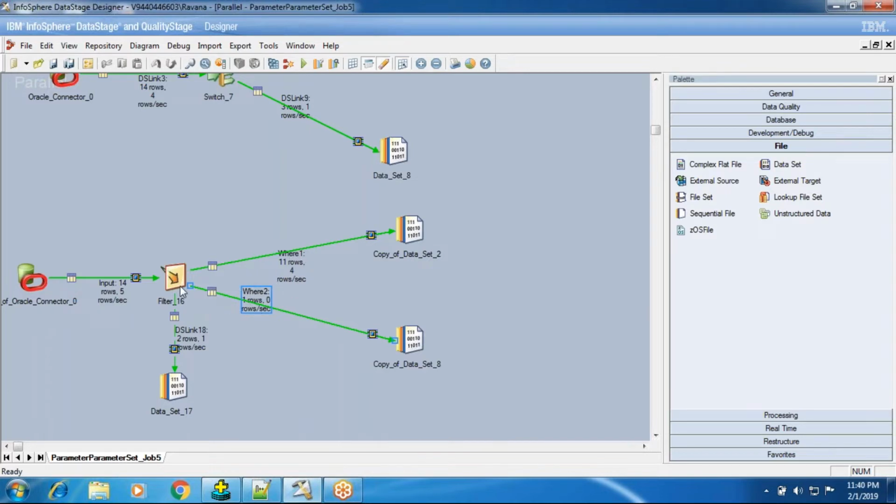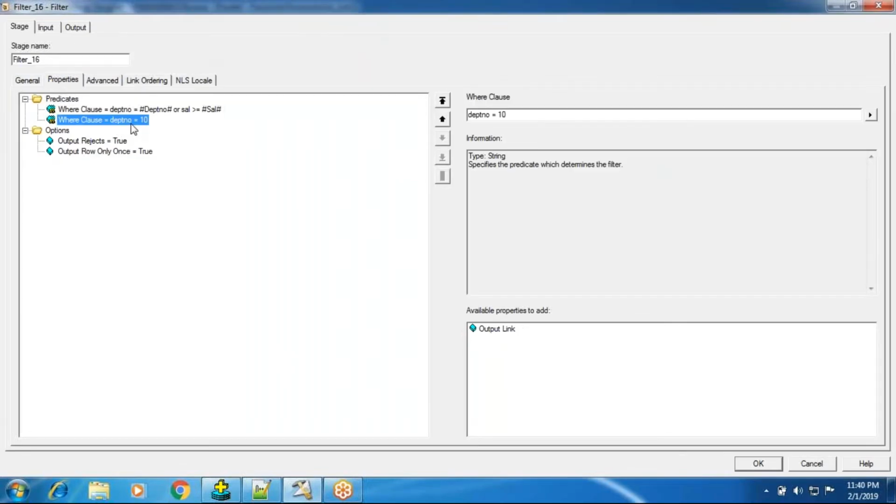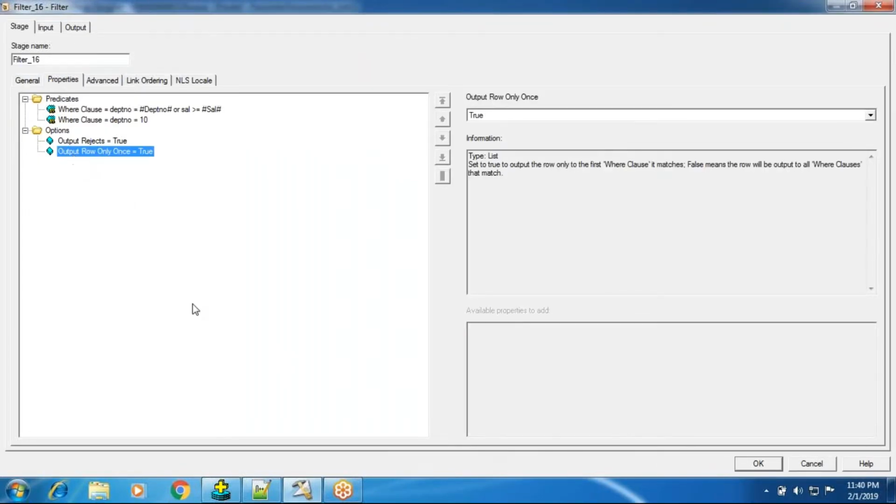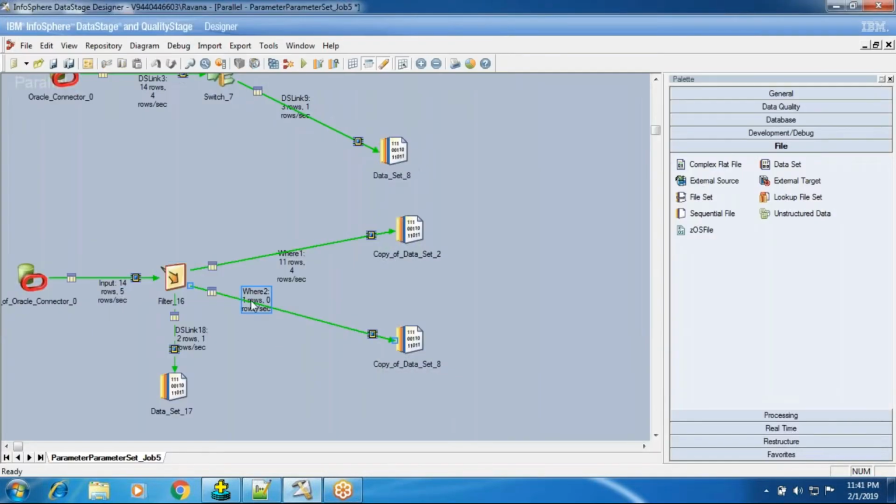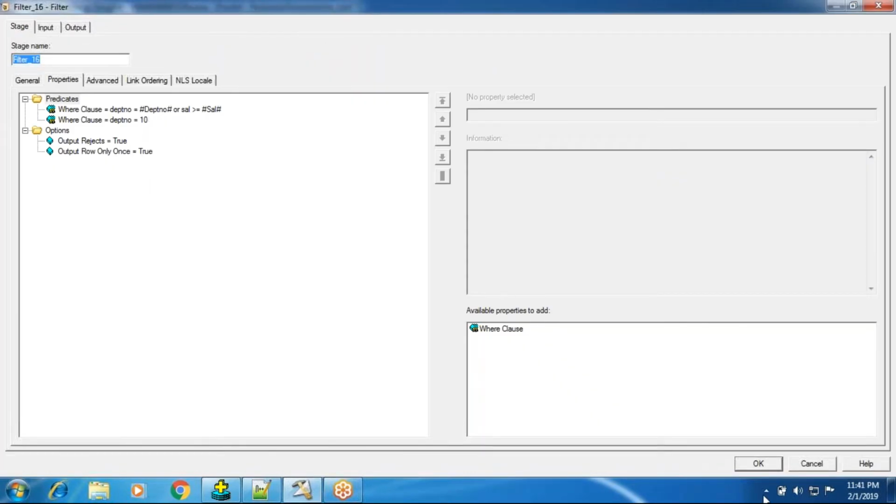Why am I getting only one record in the second output, whereas the given department number is 10? Just recollect the concept of output row only once. By that you will come to know why only one record we are getting when we have department number equal to 10. Okay. So this is the parameter concept.